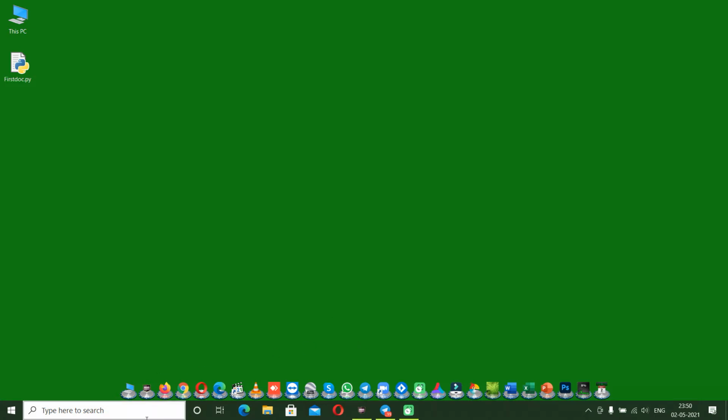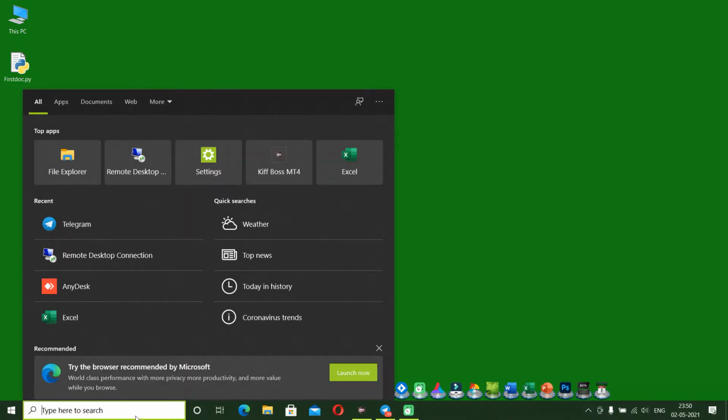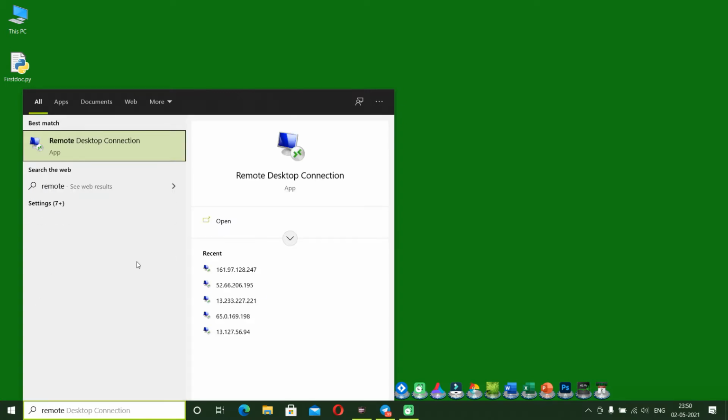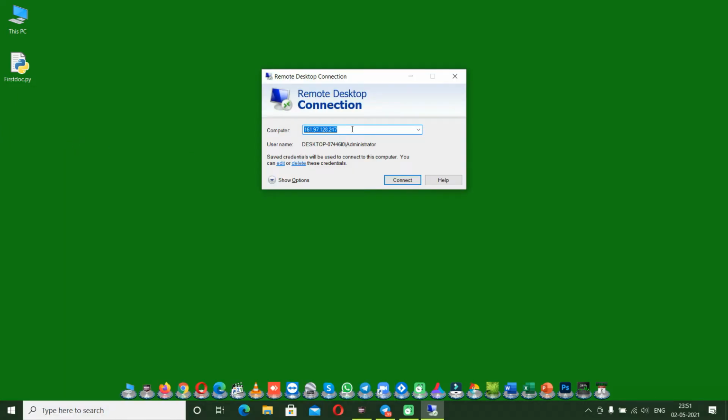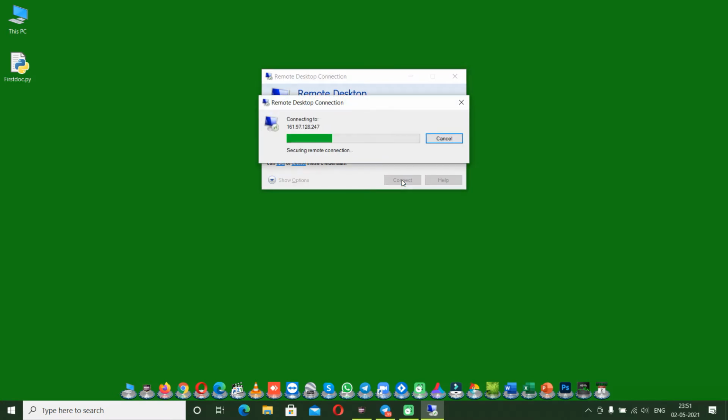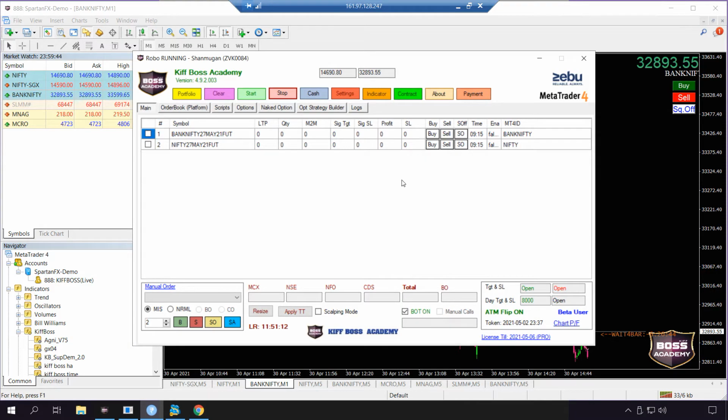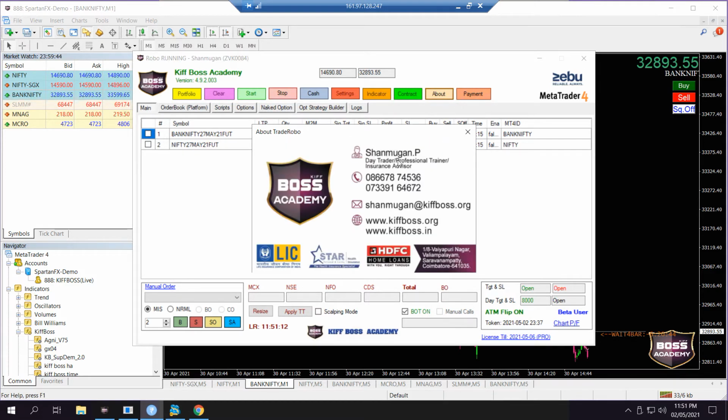My robo is installed in a cloud computer, that is called VPS. To access the VPS on any PC or laptop, you have to type remote desktop connection. This is my VPS ID, demo ID. I am just clicking. The credentials are already saved, so it will open automatically. This is my robo. It has portfolio, clear, start, stop, cache, settings, indicator, contract, several mails. You can click about to see my contact details.